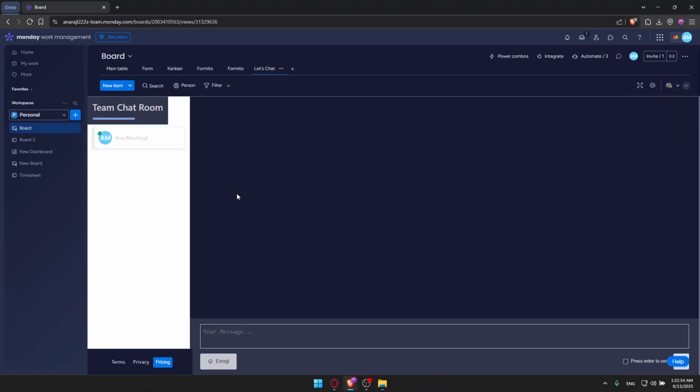People can come here and use it, like saying hello, how are you all doing, or something like that. You can check this option: when you click on enter, it sends the message. And as you can see, people can respond to you. You can add emojis and stuff.